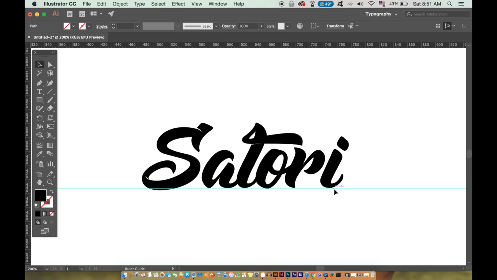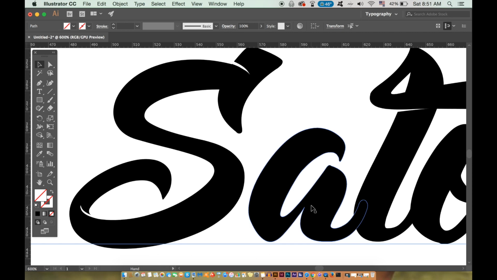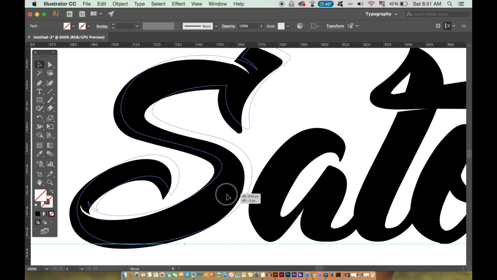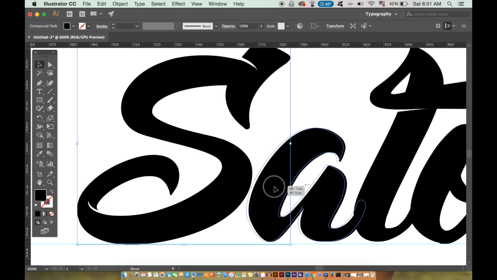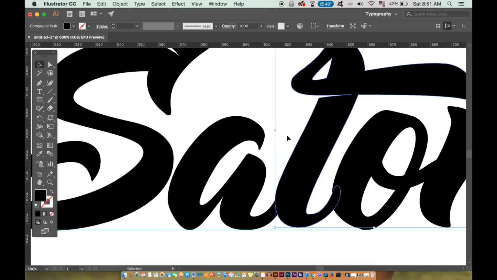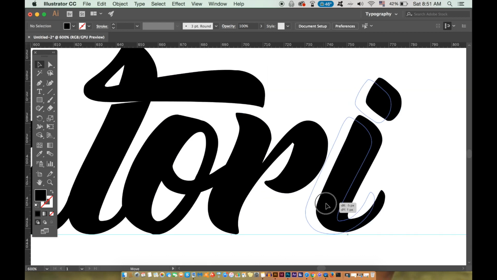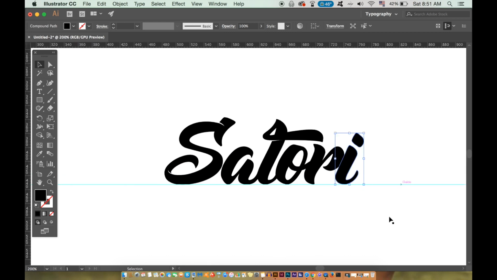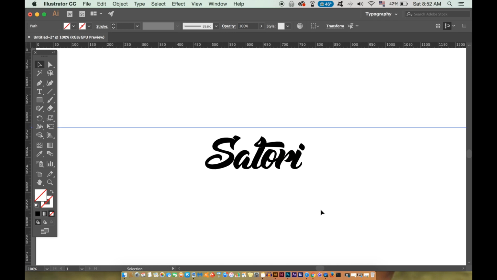Select each letter individually and nudge them left, right, up and down with the arrow keys on your keyboard. You can also press V to access the selection tool and move the typography around this way. Once you've ordered and arranged your typography, you can now check for anomalies like this here.